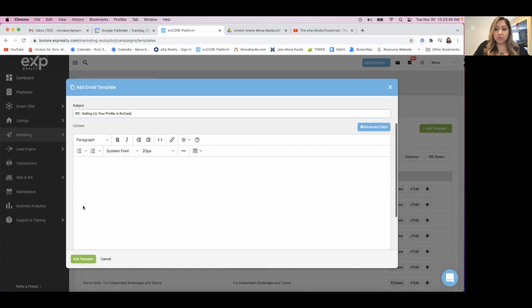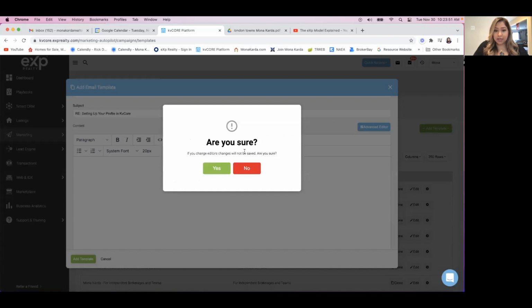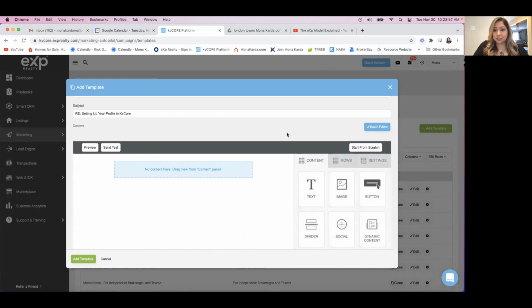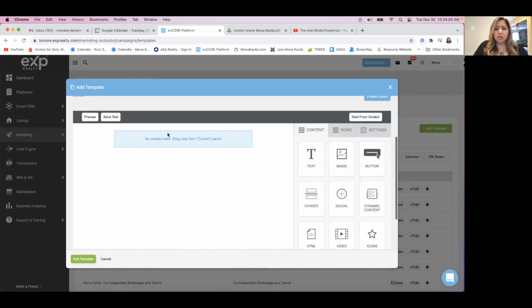Okay, so we're going to click on advanced editor, which is the blue button here. And it's going to ask you, are you sure? You're going to say yes. And how you know that you're in the advanced editor is because the blue button now is going to say the opposite, which is, do you want to go back to basic editor? Okay. So here we're going to pick out our rows and what we kind of want the format to look like. So we're going to click here.